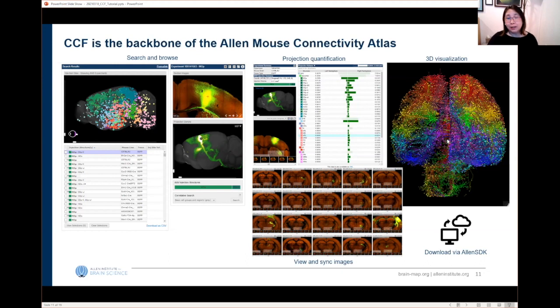Last but not least, we do a segmentation of the projection data and generate these virtual tractography lines. All of that can be visualized in the CCF within the Allen Brain Explorer. In Mathan's part of the talk, he will talk about how you can use the CCF and also how to get some of these quantified data so that you can do your own analysis with the Connectivity Atlas quantified information.